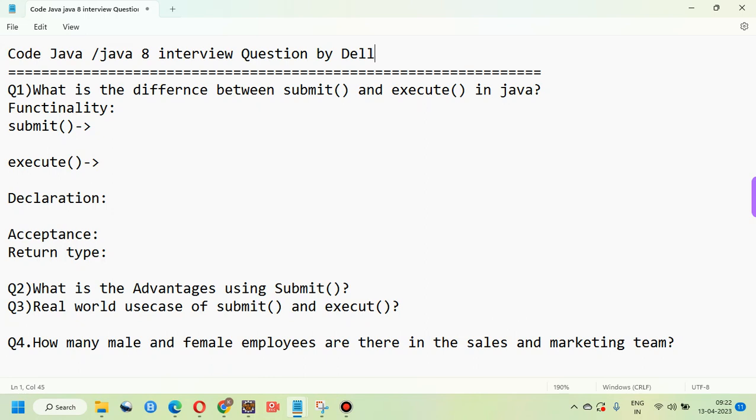Today we will discuss some of the core Java and Java 8 interview questions asked by one of the interviewers in a Dell interview. Till last week I collected these interview questions from one of the guys who attended the Dell interview and cleared the first round. I collected some important questions from him. We'll discuss them one by one.